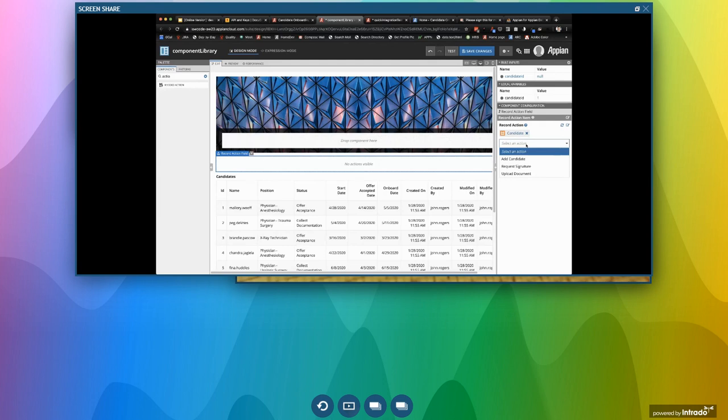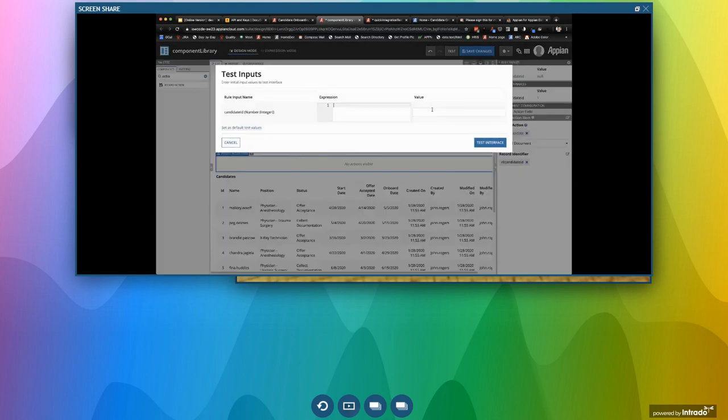These are processes like what you saw in the process model earlier. So if I pick something like upload document, I have to tell it which record I'm acting on, what's the ID of the candidate that you're acting on. And I pick out an input that I already have. And just like that, the component appears. I might have to test to give it an actual ID.